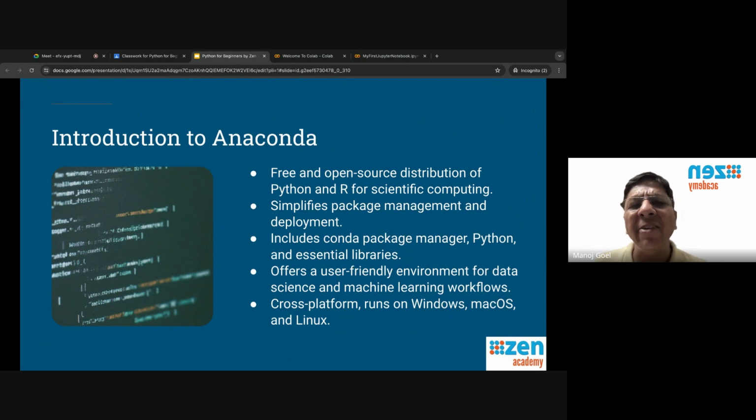Anaconda is again a free open source distribution of Python and R for scientific computing. Right now you can skip this particularly, but just so that you are aware what Anaconda is, you must know it is not rocket science. It is kind of a Python distribution only. It comes with relevant tools for Python and R development, and it includes the Conda package manager.